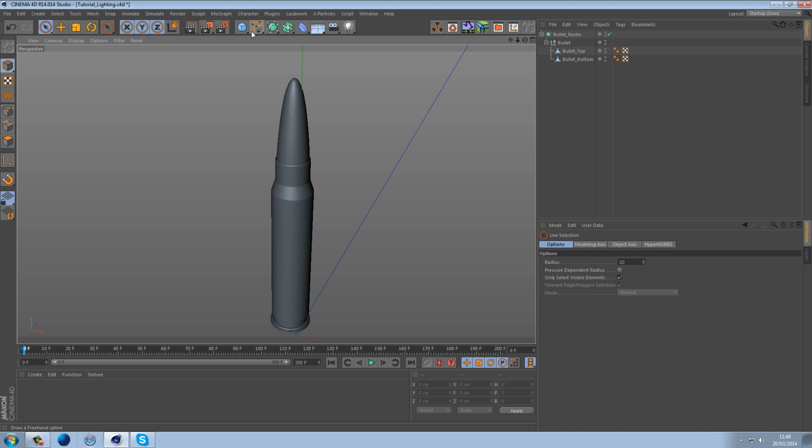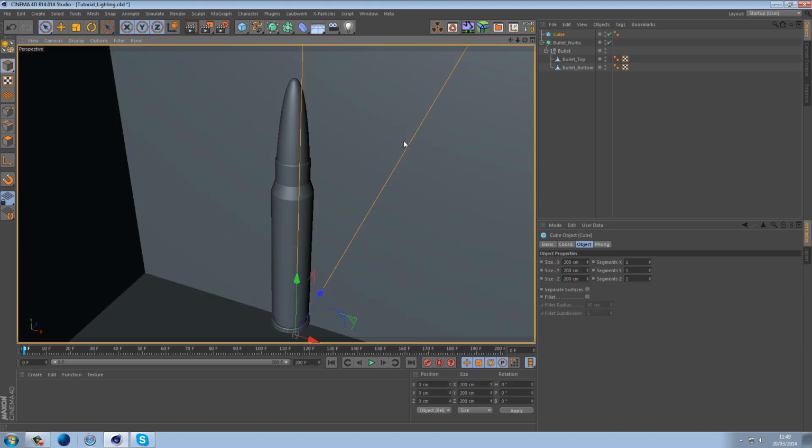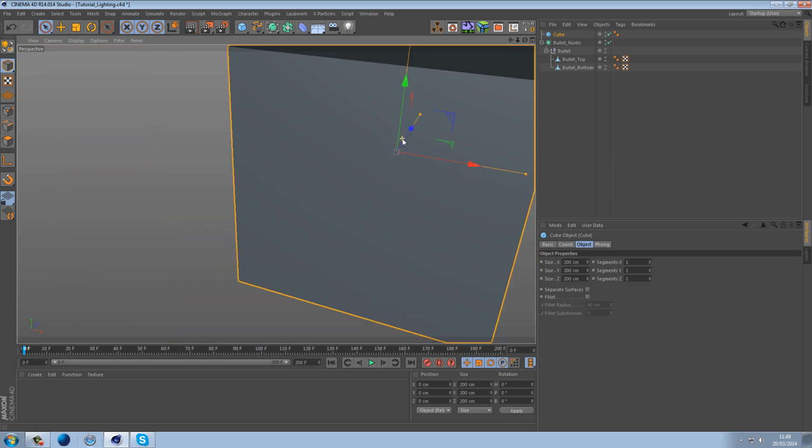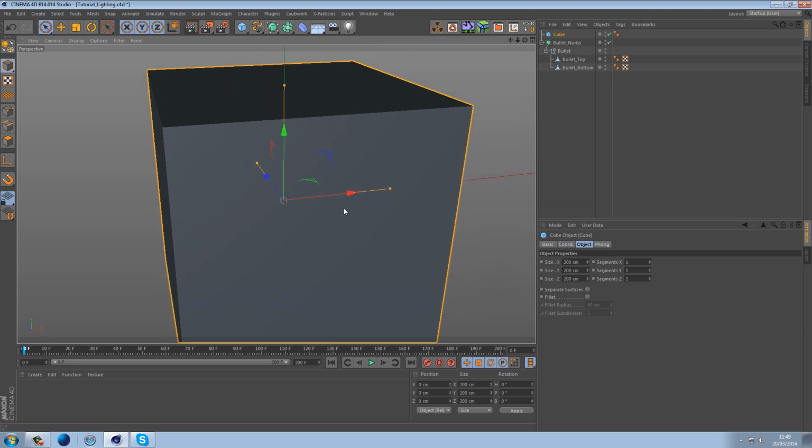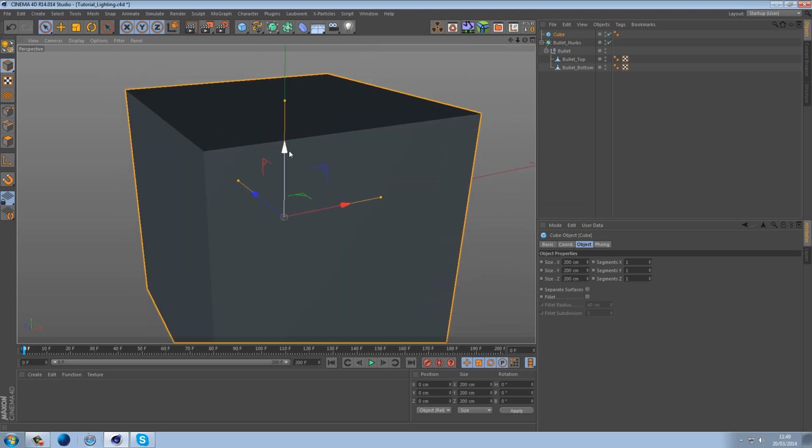So first thing I'm going to do is save this, Control S. I'm going to create a cube. Now the reason I save this is because with V-Ray you can get crashes, which are inevitable really, because it is a plugin. So even Cinema 4D itself crashes, so it's always good to save. So I've got a cube here. This is going to be my studio.